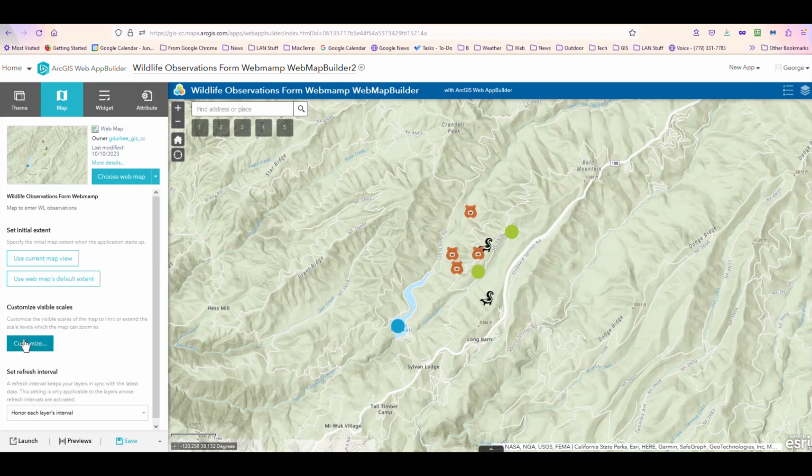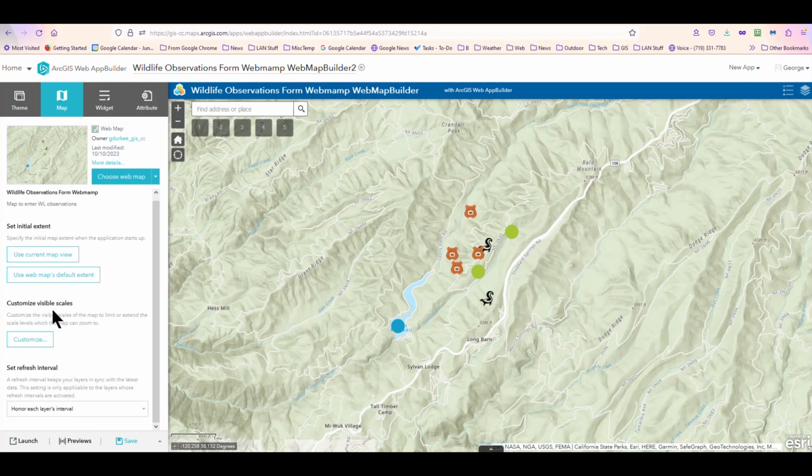And the next choice is customizing the visible scale. So that adds a limit to the zoom levels that you want the map to go to. And there's occasionally reasons to limit the scales, but we don't need to do that.